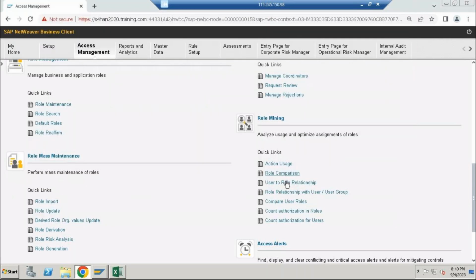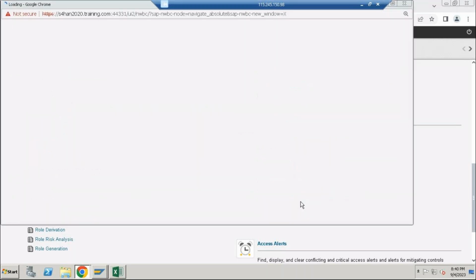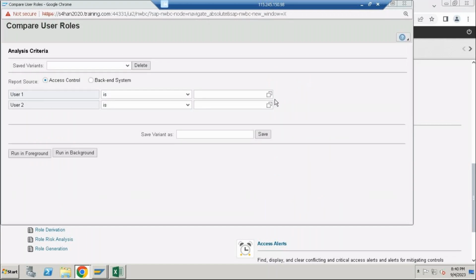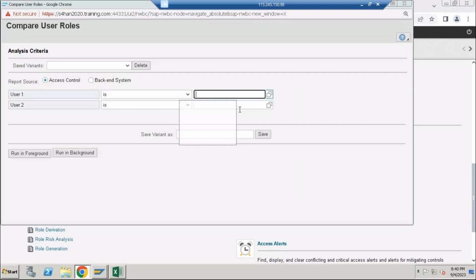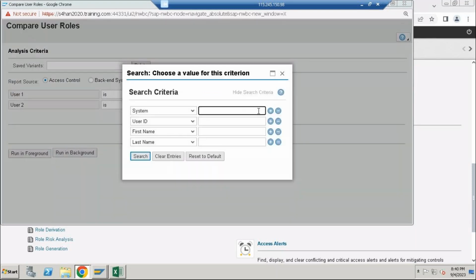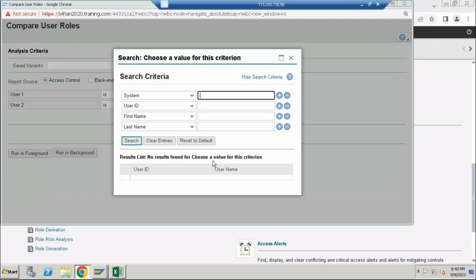Okay. And the next one is compare the user roles. So you should give user number one and give user number two. The users can be from different systems also. There is no criterion that they must be selected from only one system, nothing like that. Something like BEST is one of the user IDs. Search for this user.